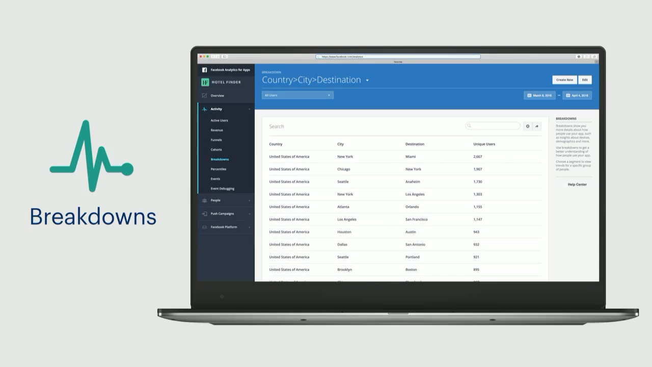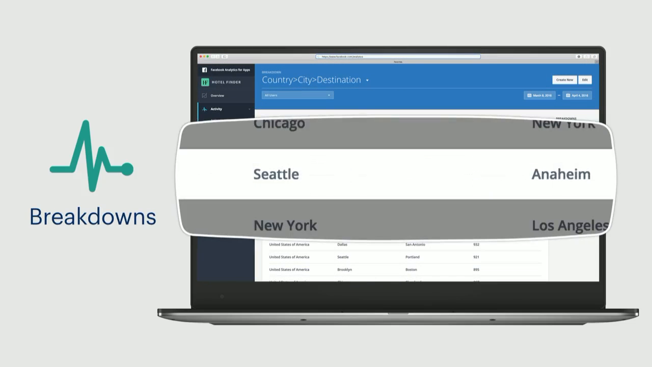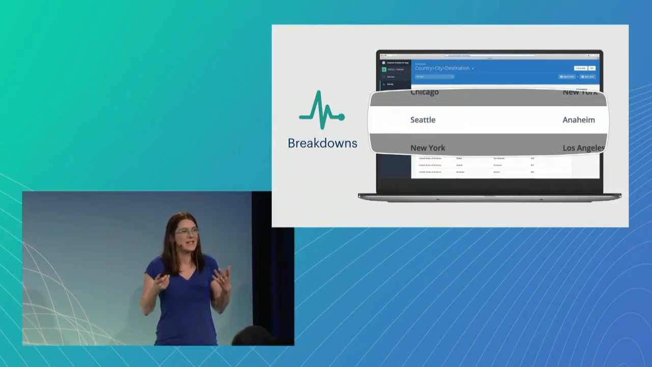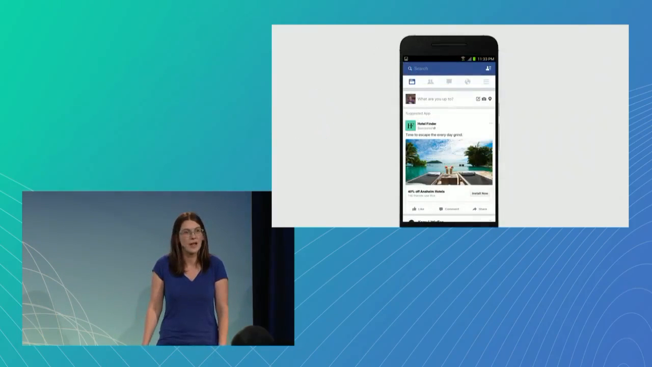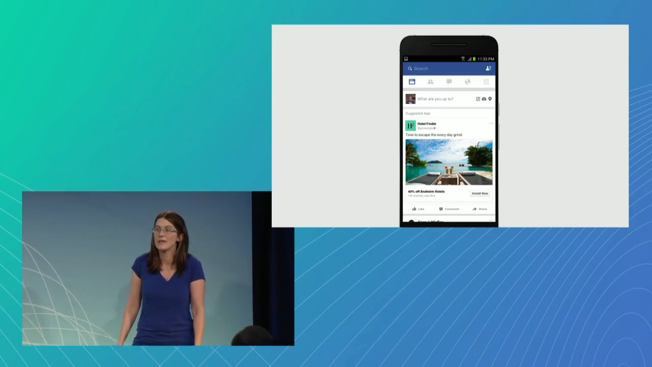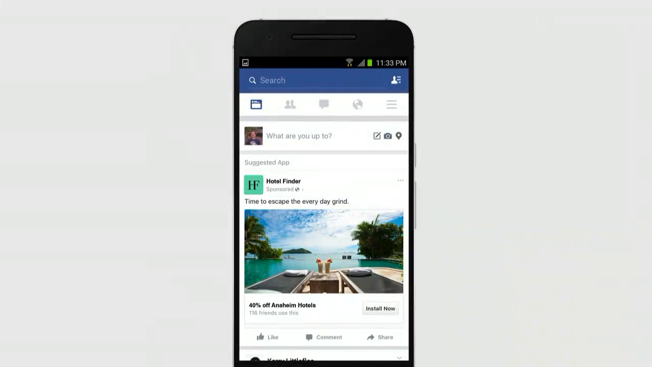So what they see is, for example, there's Seattle. That's where I'm from. And so they can see lots of people in Seattle are traveling to Anaheim. Do you think they're trying to get away from the rain? So these are the type of deep insights that you can learn using the breakdown table. So the Hotel Finder app can look at this and say, hey, maybe we should upsell the people that are traveling from Seattle to Anaheim. They can run Facebook ads. They can run email ads.